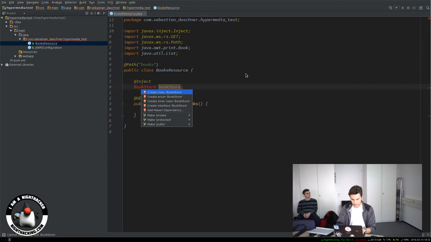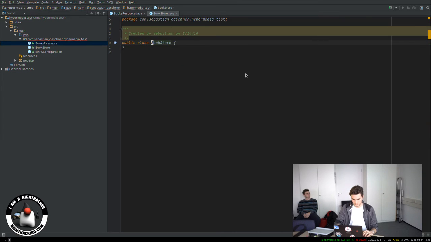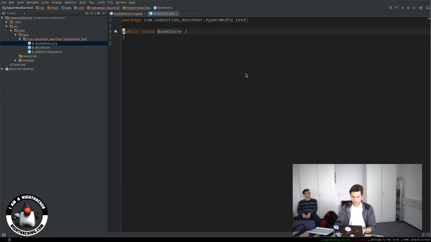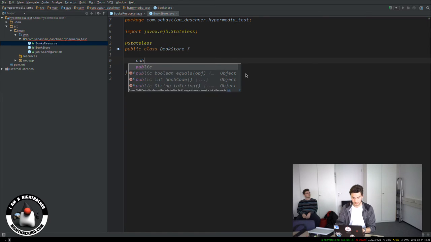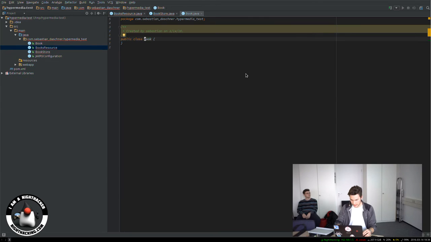List, and here, create class. So we will create an EJB, stateless, which returns a list of books in this case, and then a book. Get books. This is just like Hello World programming. This is pretty boring so far. We create a POJO in this case.